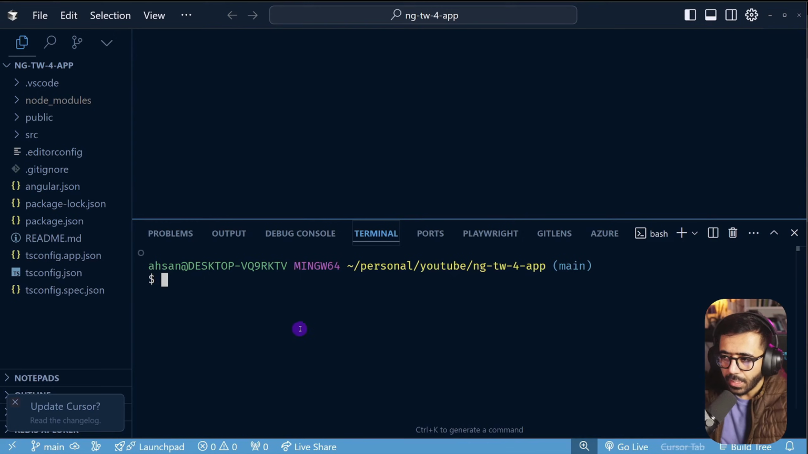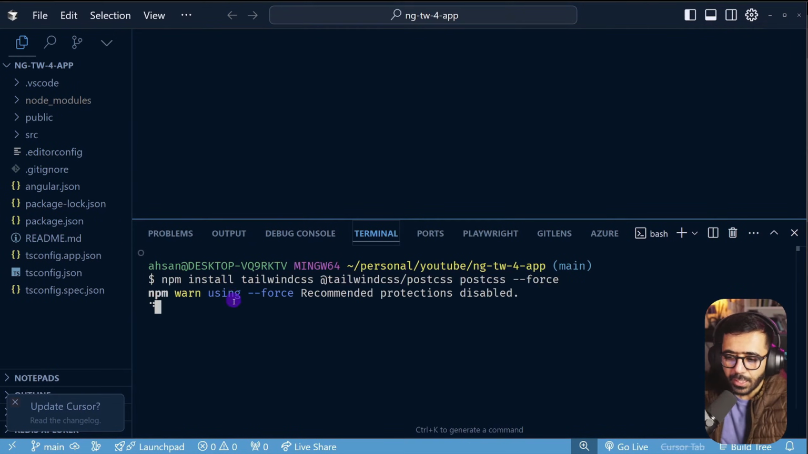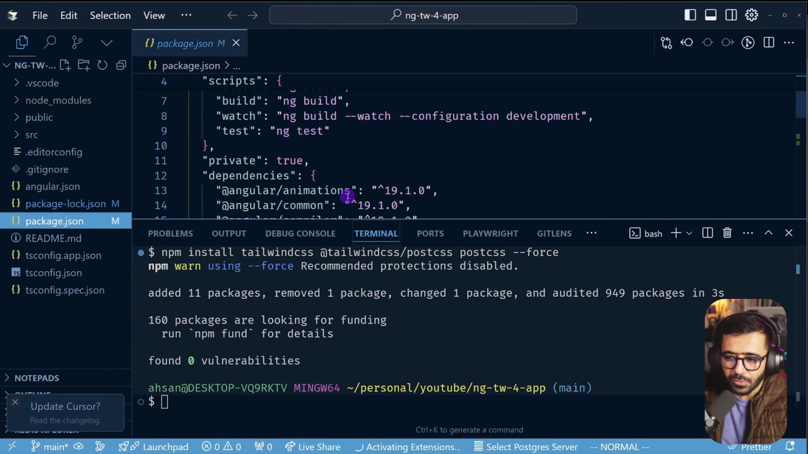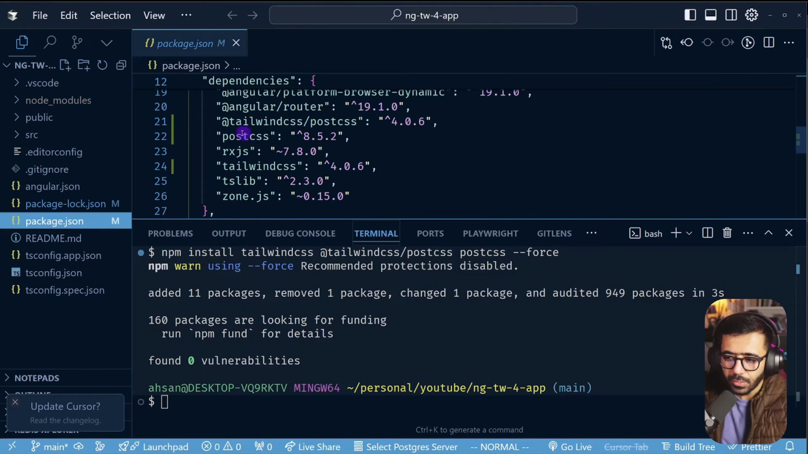So I'm going to copy this and I go back to my terminal and I paste this. And now we are installing Tailwind CSS, the PostCSS plugin of Tailwind CSS, and PostCSS itself. And now that this is installed, you can see our package.json should also contain this. If you scroll down here, you can see PostCSS, Tailwind CSS 4.0.6.